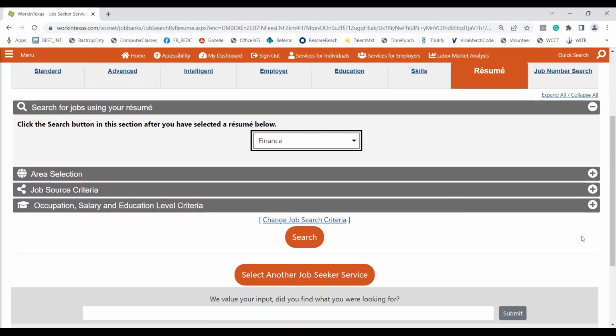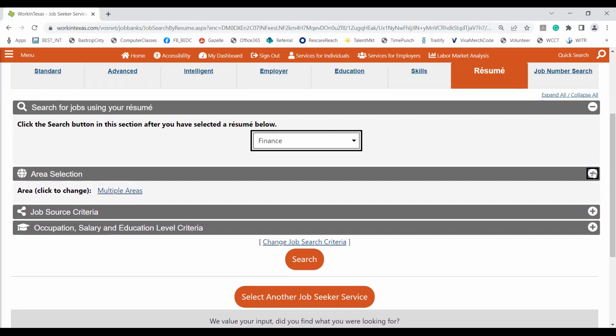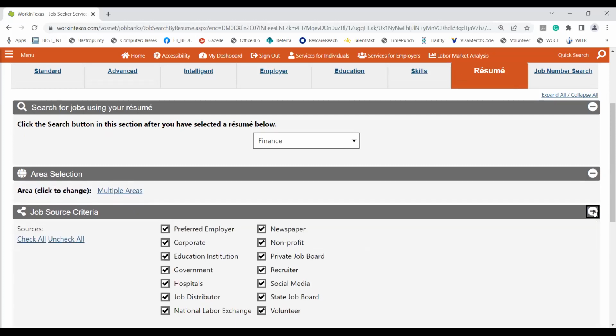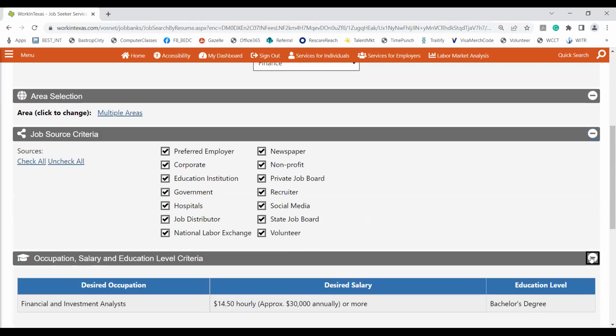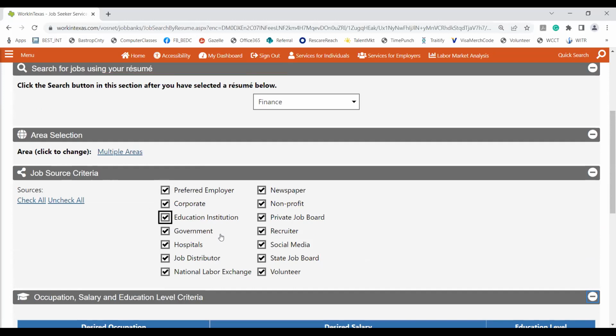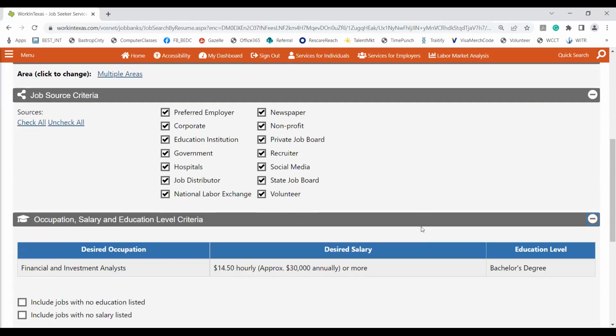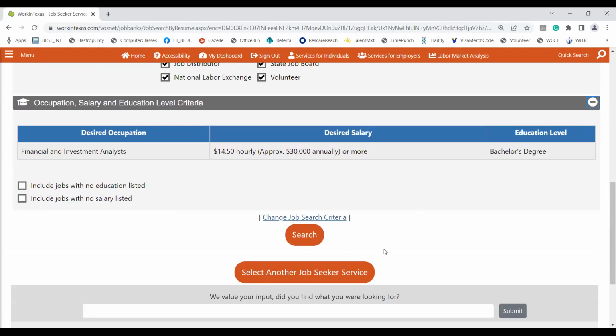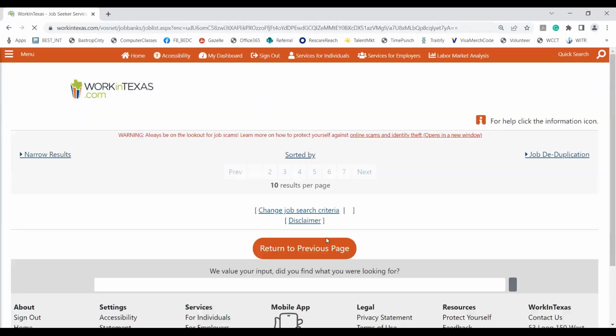Now, I always tell my clients to open up these little check boxes so that you can see your criteria to verify that this resume is exactly what you're wanting. Sometimes when I open these up, it will default to something else. So we just want to confirm that we're still searching our multiple areas with multiple sources. And let's hit search.